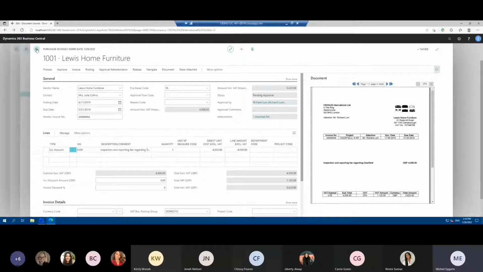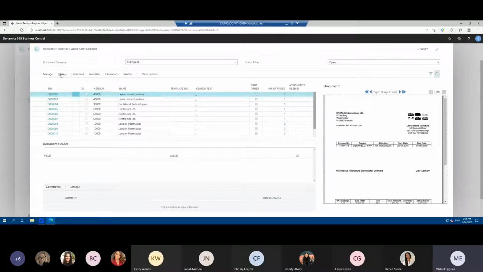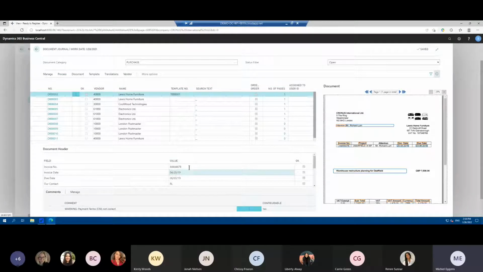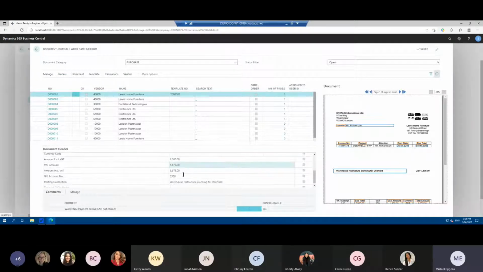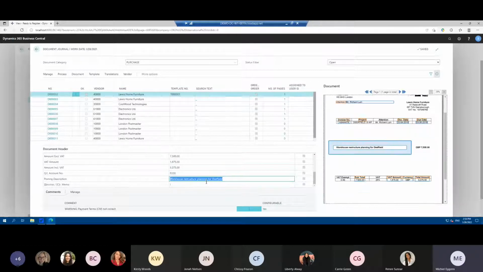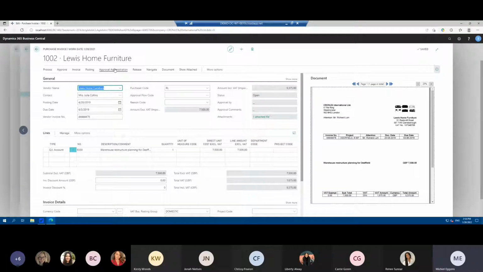Now, to show you that Document Capture works, I have another Lewis Home Furniture invoice. I press Recognize Fields. And what did we do? We set the GL account number, that's remembered, and the posting description has been captured like we set in the previous invoice. So now I can press register and then send it for approval as well.